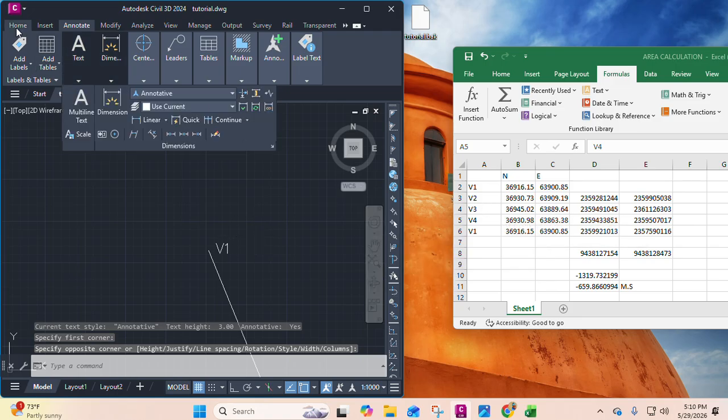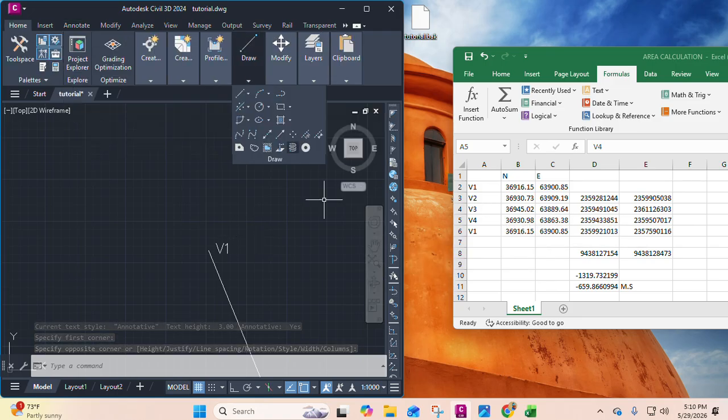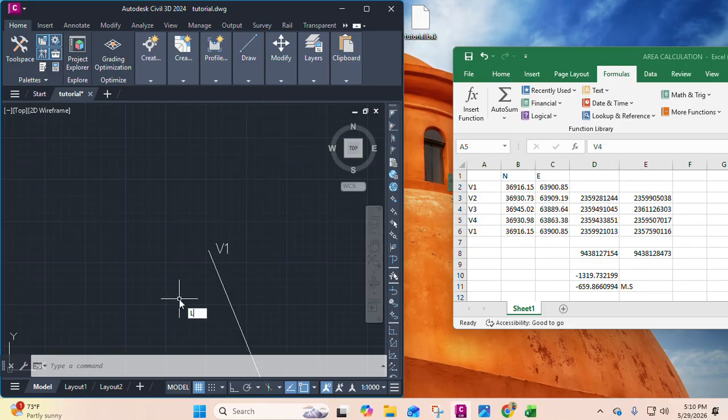Let us type V2. So click again line, or you can just type line on your keyboard. Again, go to the easting, 63,909.19, comma, then 36,930.73, then hit enter.